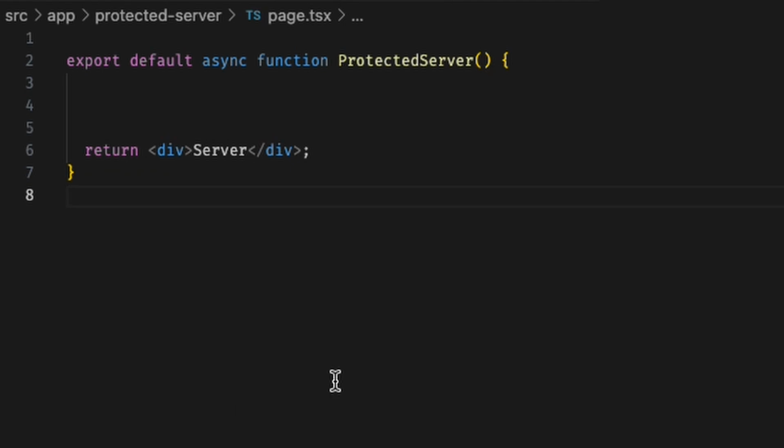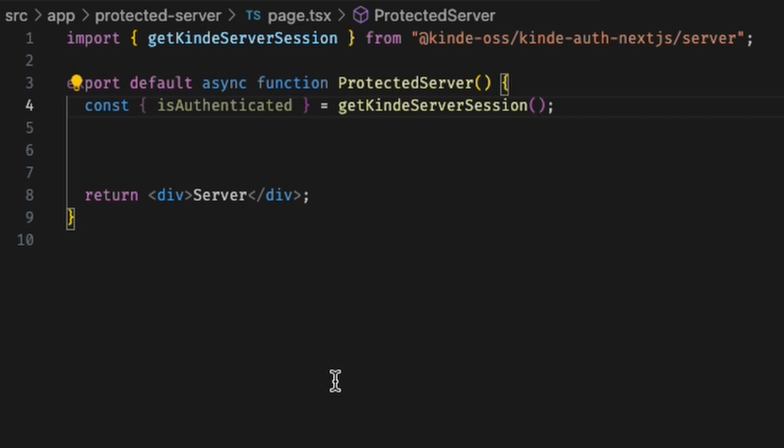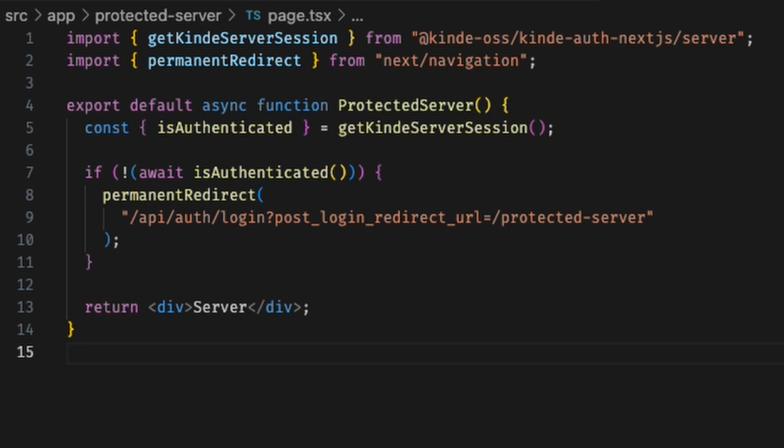When working with server components, we can use getKindServerSession to grab isAuthenticated. isAuthenticated is a helper function that tells us if the current user is logged in. So if they are not logged in, we will do a permanent redirect with next/navigation to api/auth/login. You can also include the query parameter post_login_redirect_url to redirect the user back to that URL after they've logged in.